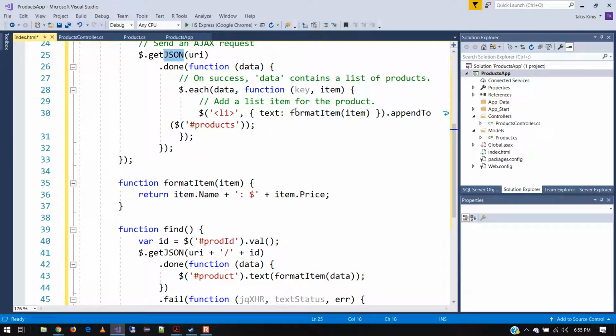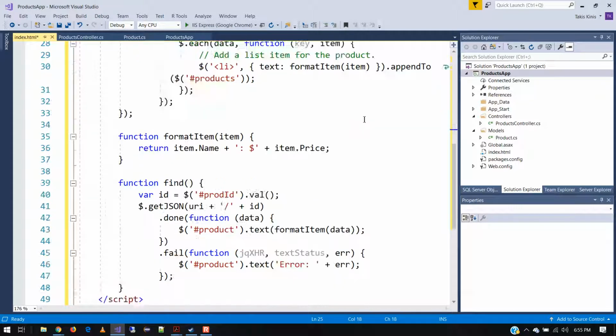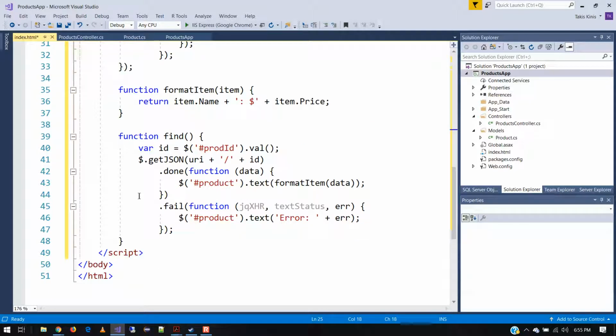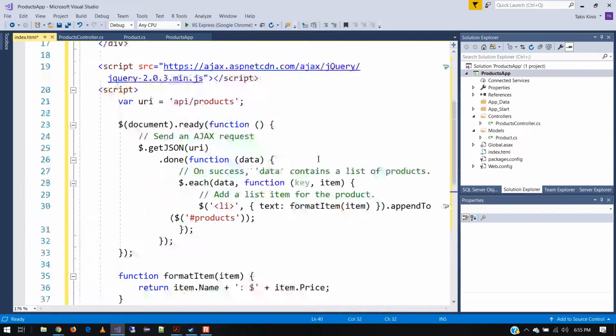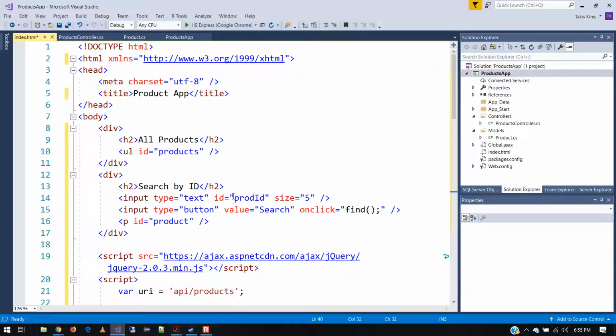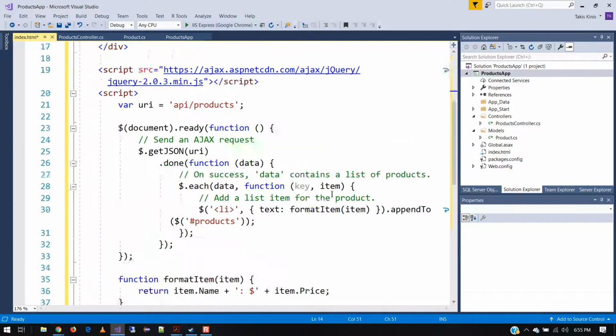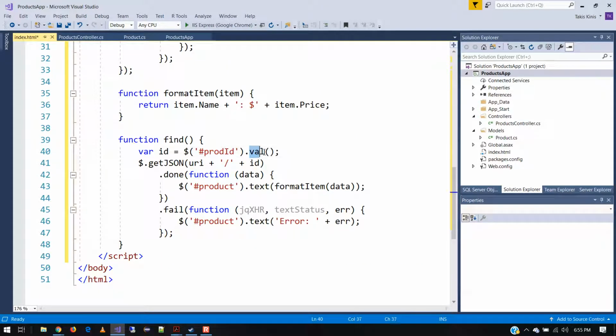Format item. So wherever we're calling format item, it's just taking it and putting it in a format that we can read it. And then we also have a find function, which grabs the ID that we're sending in. So notice how it's grabbing the product ID, and that's a selector. So if you went back and you looked at your code here, see the input field? What's its ID? Product ID. So it's taking the text from the text box, and it's feeding it the value that's in the text box. It's feeding it into this variable, and then we're going to start looking for that ID.